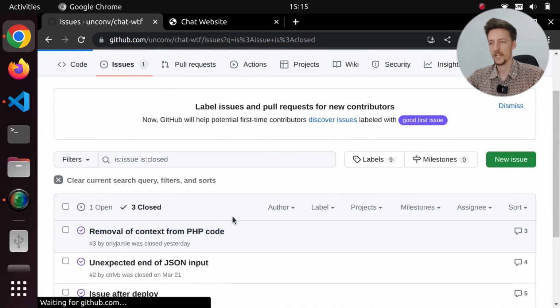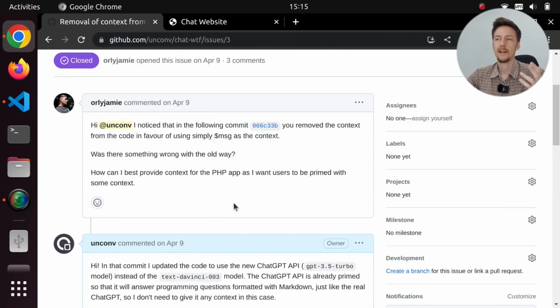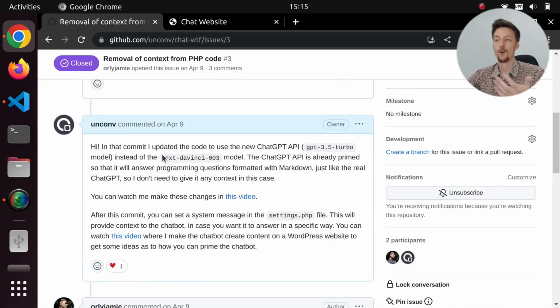Removal of context from PHP code. So this wasn't really an issue. This was just a question about why I removed the original prompt that I was using. And the reason was that I updated it from the Text DaVinci 003 model to the ChatGPT API, because the first version was created with just the Text DaVinci 003 model. And this model is not a chat model, so I had to give it a prompt so that it acts like a chatbot. But when I updated to the ChatGPT model, you don't have to do anything. You don't have to give any prompt, you just ask your question and it works perfectly.